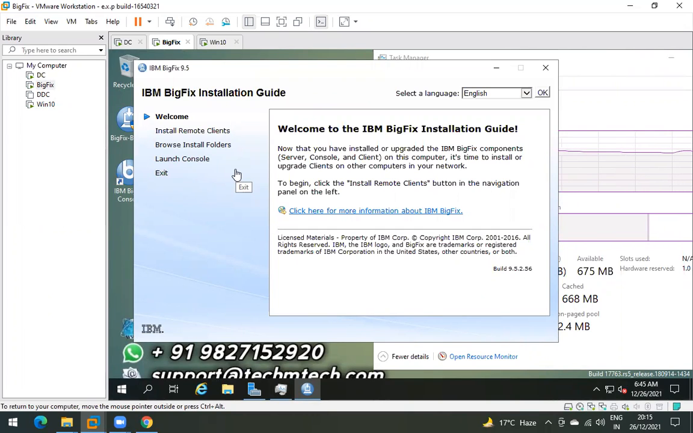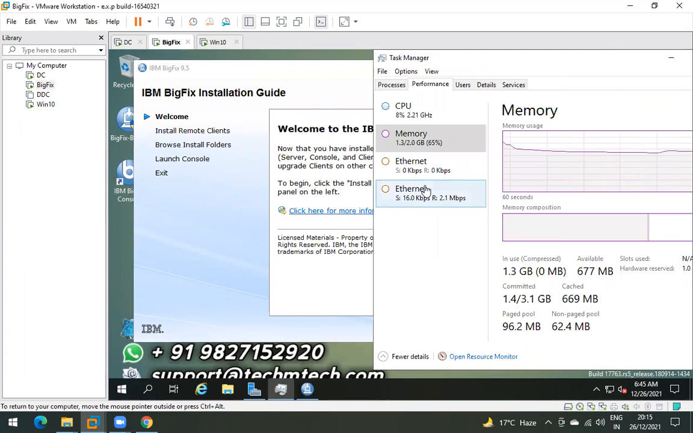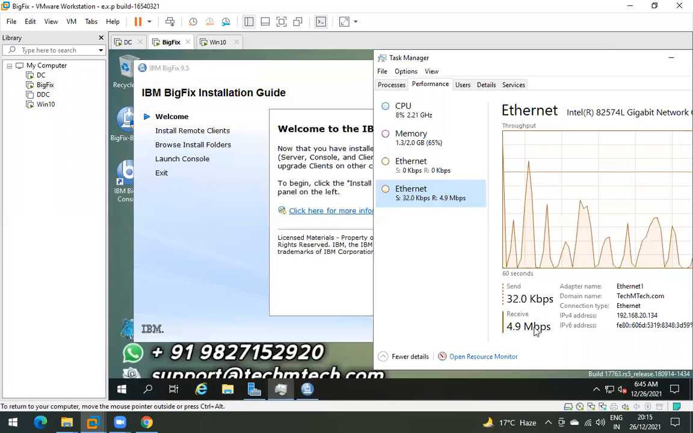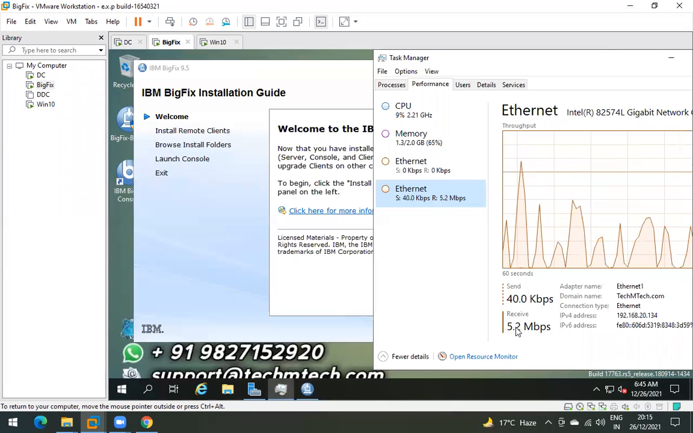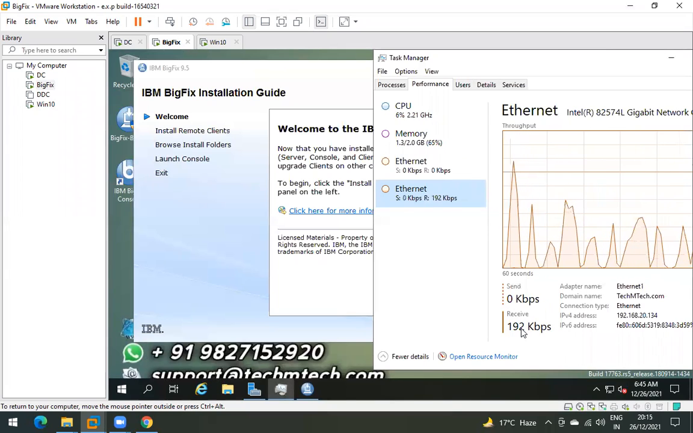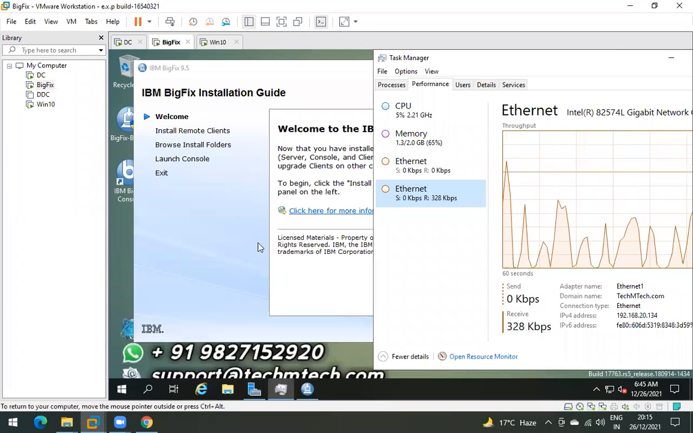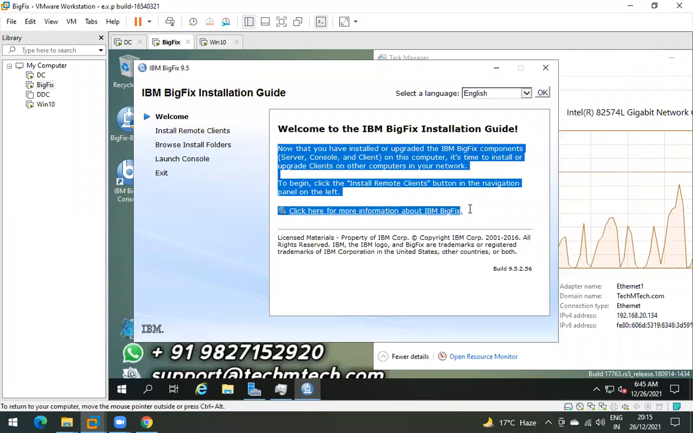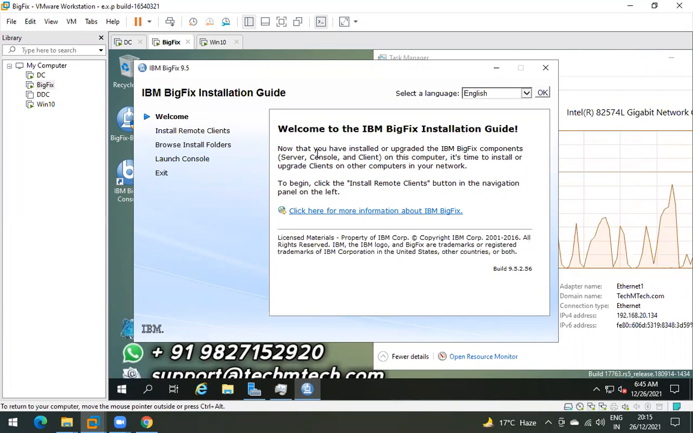Okay. So this is a welcome message you can read. And in the meantime, if you can see here, now it is using my internet, like it is downloading things in the background, correct? Yeah. So this is a welcome message. If you want to read, you can read. I have read it multiple times, so it is a kind of greeting only.